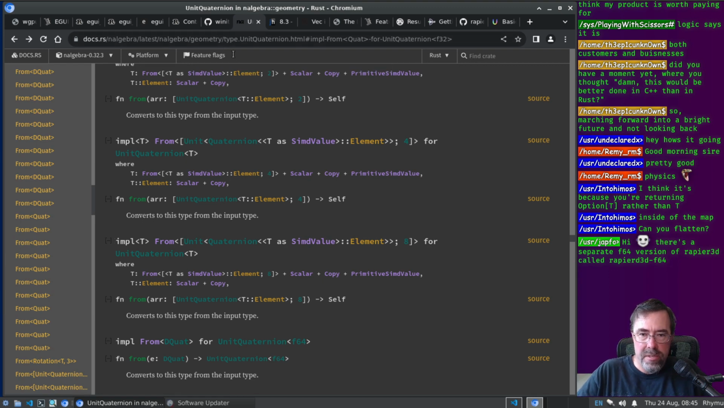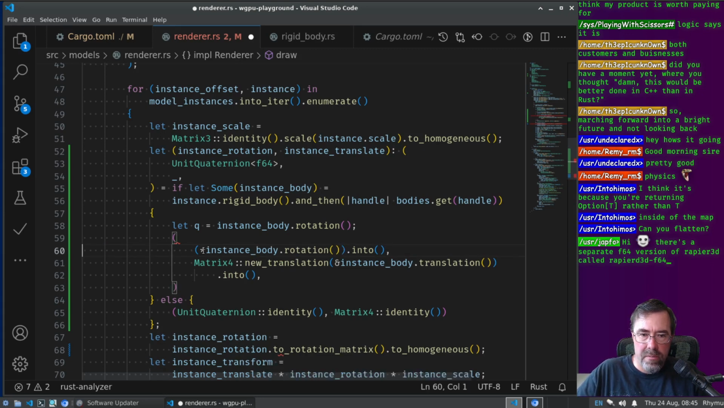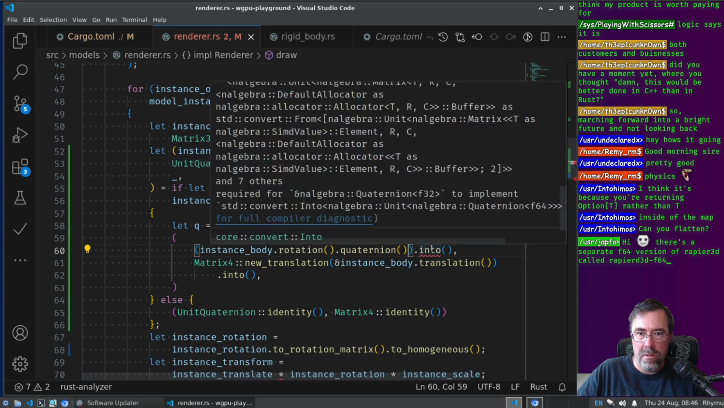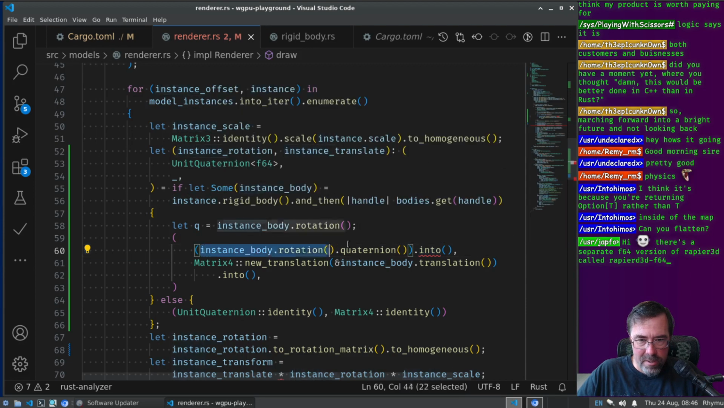I'm wondering if the problem is that you can do it with a quaternion, but not a unit quaternion. So can I take that rotation and then get the quaternion out and then do an into? Can't get a unit quaternion 64 from a 32-bit quaternion. But can I turn it into a 64-bit quaternion? Let's see if I can do that.